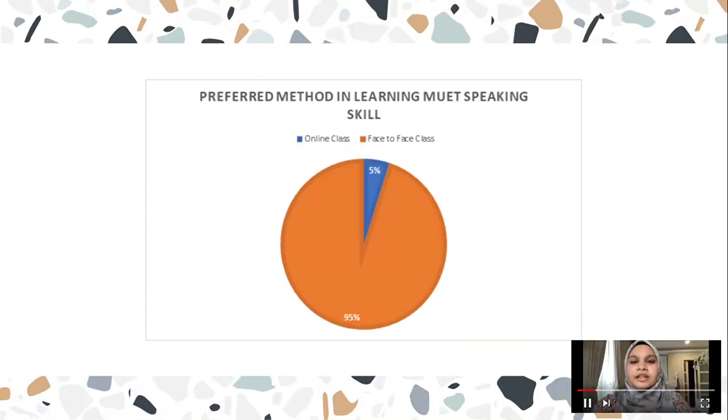Next, the preferred method in learning MUET speaking skill. Most respondents prefer face-to-face classes, while one of the respondents chose online classes. Maybe the one who chose online class does not have much problem and challenge in learning through online class.